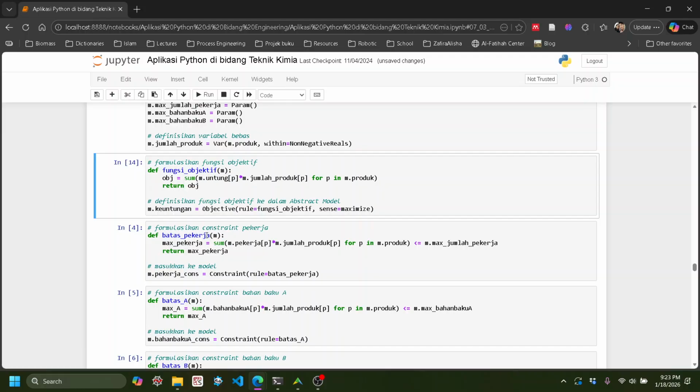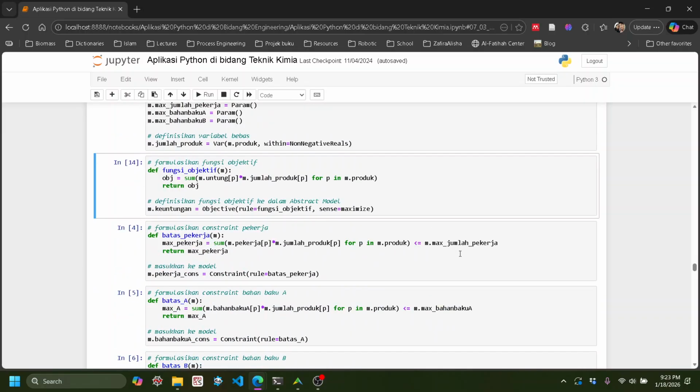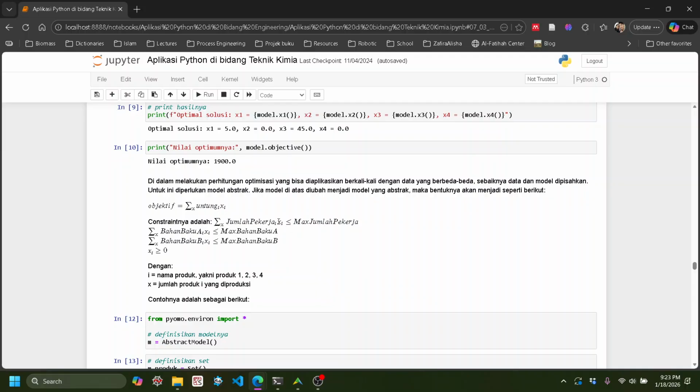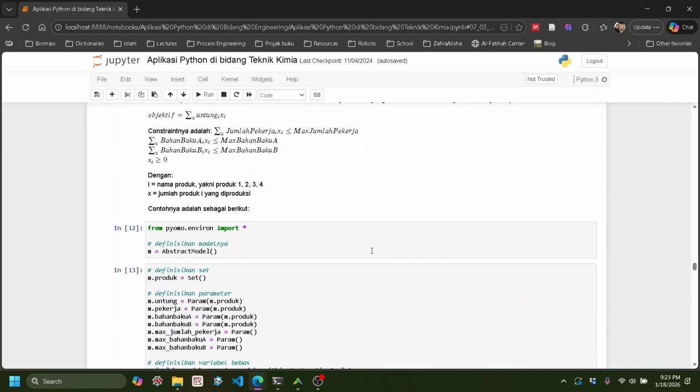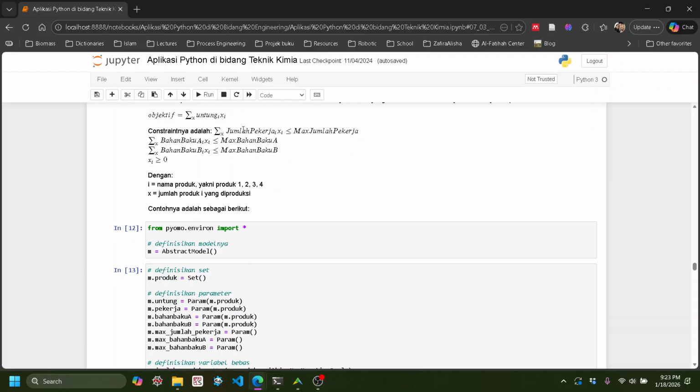So say, for example, the maximum number of workers: for every product P, we need to multiply by the number of workers that we know, and then we sum them, and we do this for all products, and they have to be less than or equal to the maximum number of workers. So this is the maximum number of workers, less than or equal to this thing, and this is the number of products produced, for every P in the product set, and then how many workers per product.